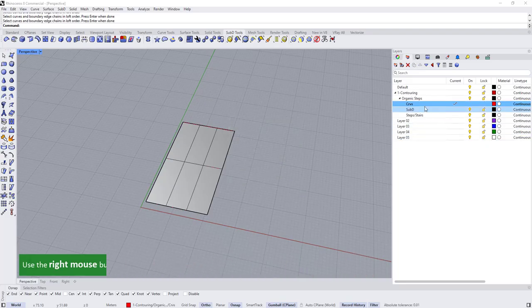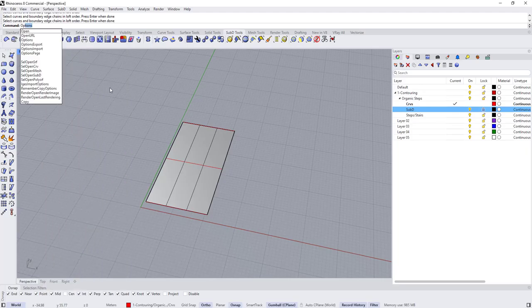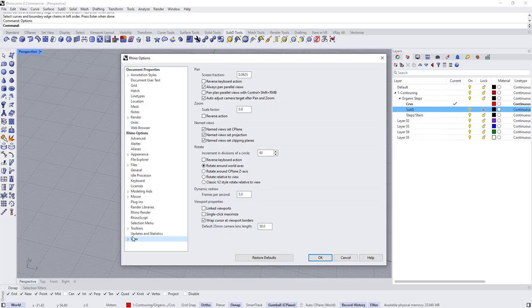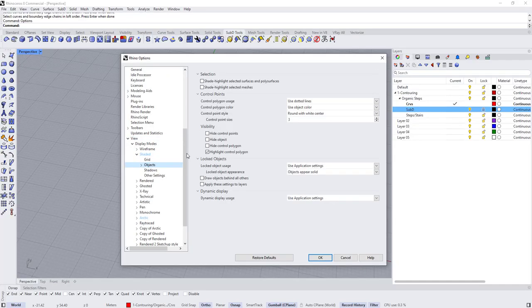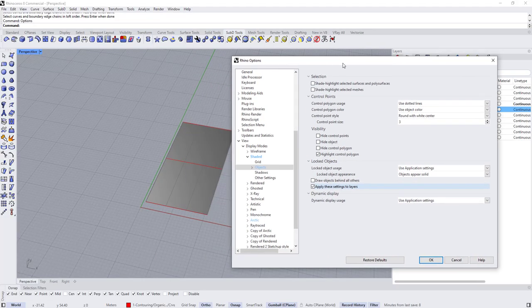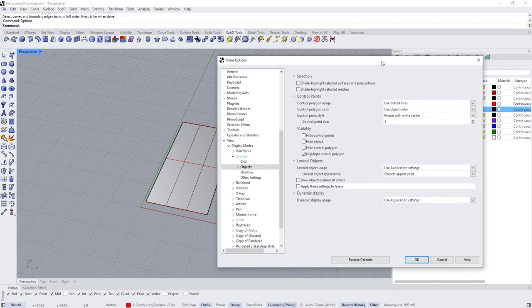Now let's select the curves layer again and let's lock it. By the way, I'm going to adjust a setting a little bit. In the view display, the shaded mode, in object, in the locked object, let's apply this setting to layer, so that when we lock the object from the layer, it is going to be faded like this. So now you can know which layer is locked and which is not.